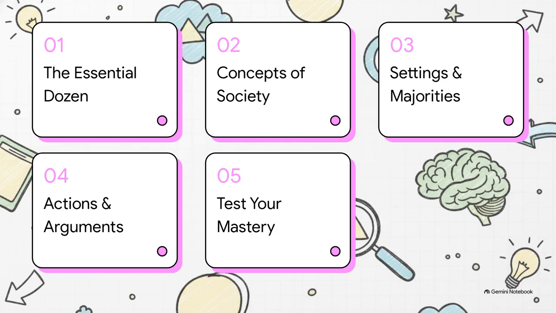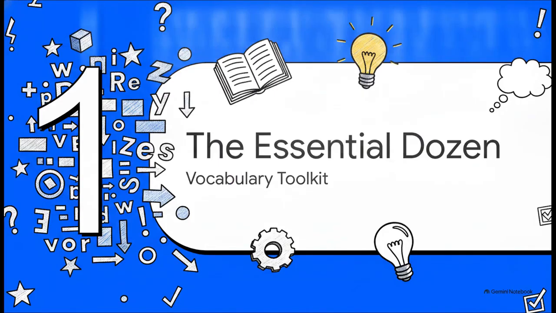To make these words truly stick today, we're going to group Lesson 5 into distinct thematic buckets. We'll quickly cover the essential dozen, concepts of society, settings and majorities, actions and arguments, and finally, we'll wrap up by testing your mastery. Let's kick things off with Section 1, the Essential Dozen, which is essentially Lesson 5's vocabulary toolkit.